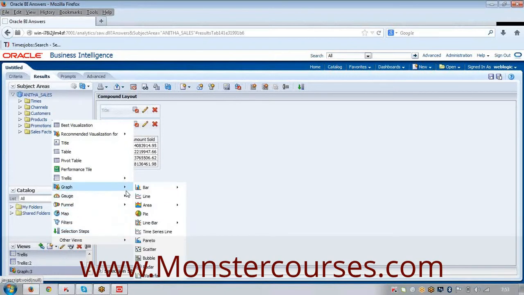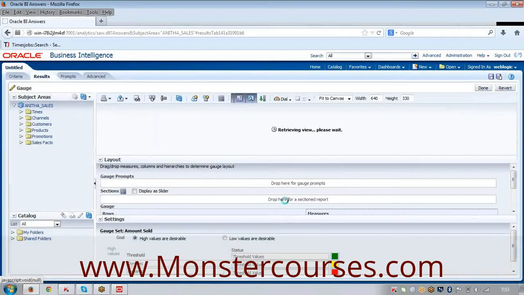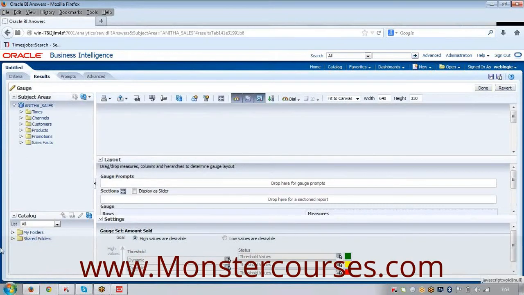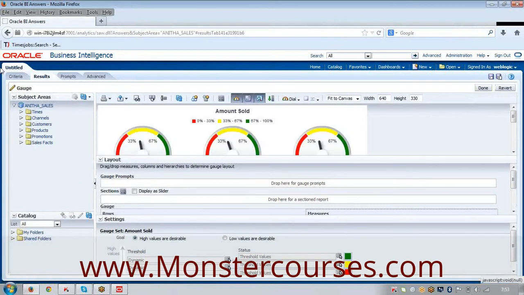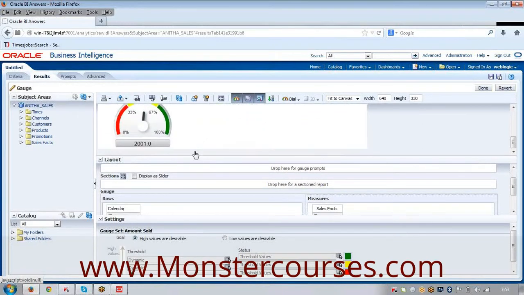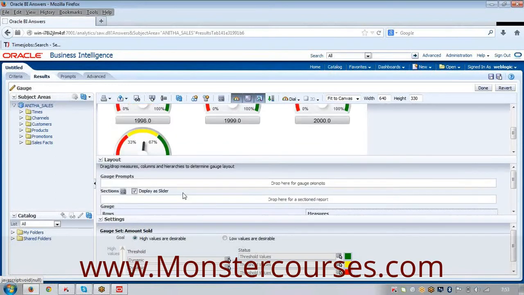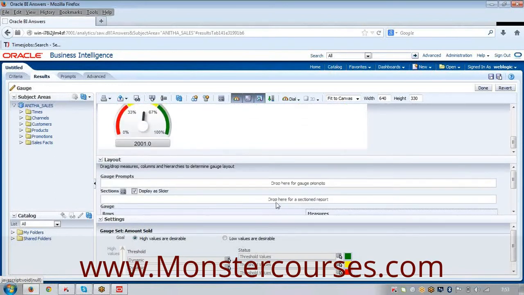Then your gauge here. Gauge again internally has 4 parts: dial, vertical bar, horizontal bar. Default is dial. Dial is like a speedometer. Data will be represented like a speedometer of your two-wheeler or your four-wheeler. Unfortunately, the slider is not displayed. You can move the slider values and corresponding graphs will be displayed. But because of a Java issue, the slider is not being displayed.